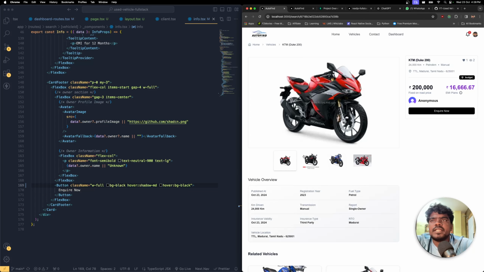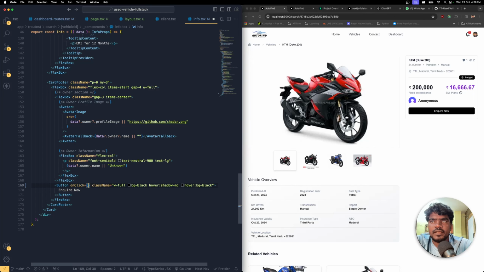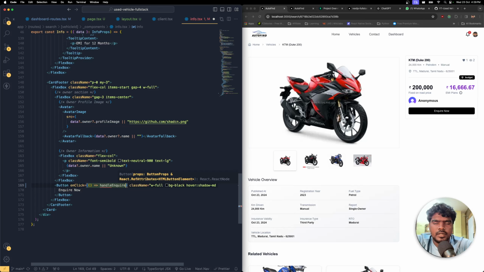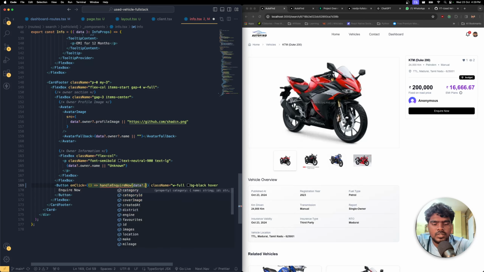All right, so that's enough. Now in this info section, what we have to do is, whenever I click this, I'm going to call a very specific function on click. This is going to be handleInquireNow.